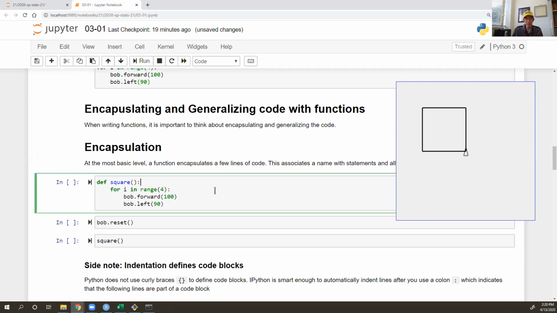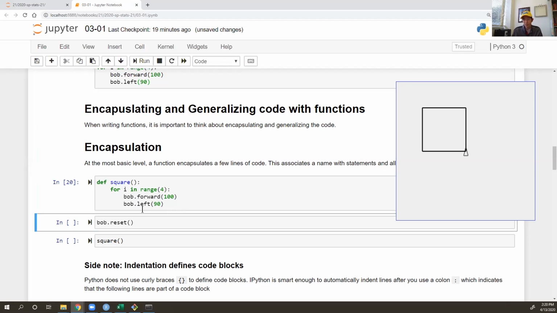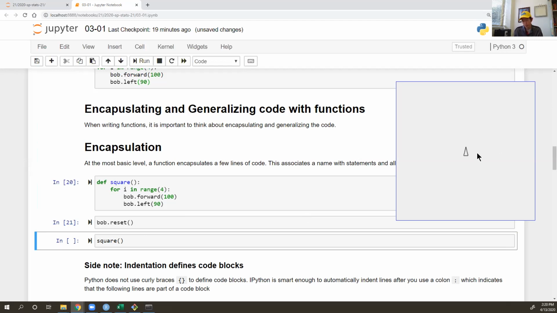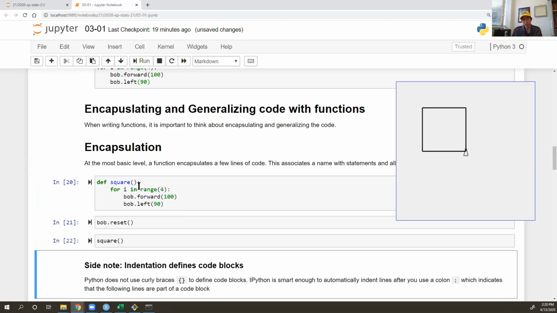Right? And here I can create a function. Okay, I can create a function called square. All right, and with square, all I'm doing is just drawing the square. Okay, go forward 100 and turn left 90 degrees, and do that 4 times. And we're going to throw that into a function called square. Okay, and so this defines the function square. And I'm going to, again, reset my picture. And then when I call square, it'll draw the square.